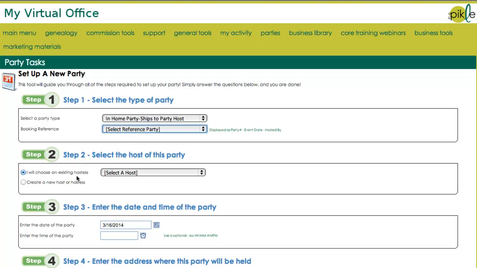It says I will choose an existing hostess or I will create a new hostess. Sometimes we have hostesses that have multiple parties or shows for us, and in that case you can just go in and select from an existing hostess, but because this one is new, I'm going to select Create a New Hostess.